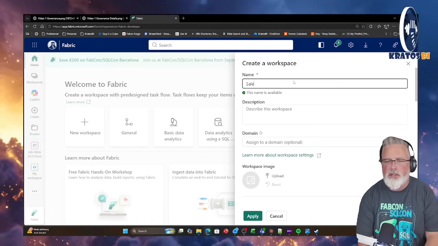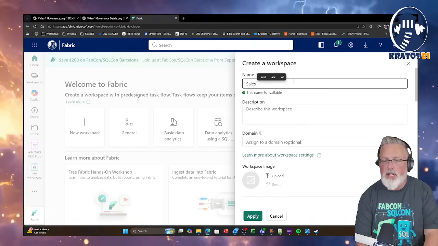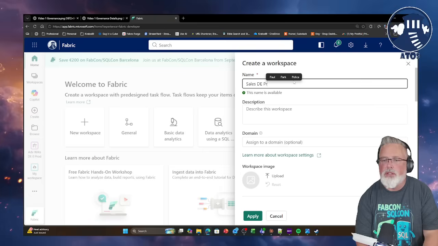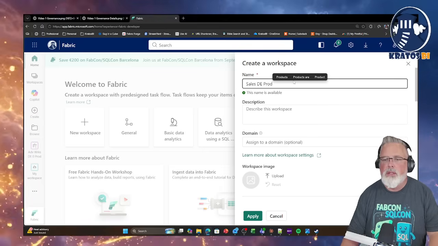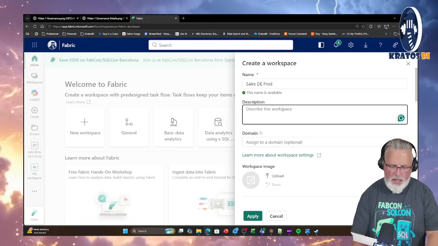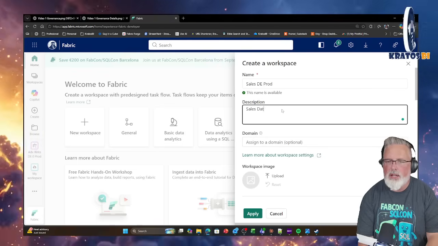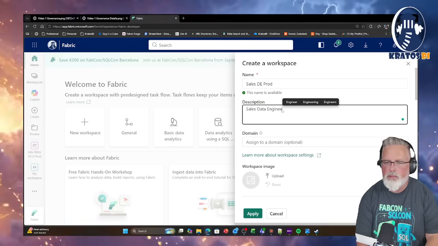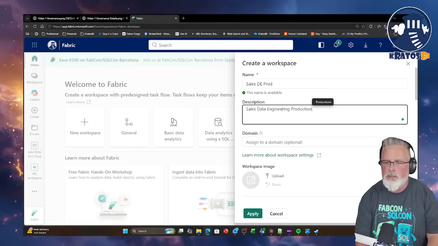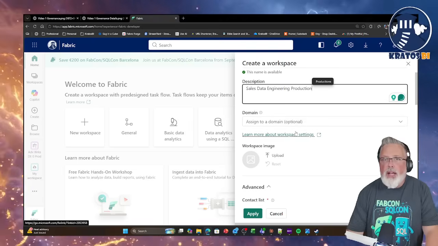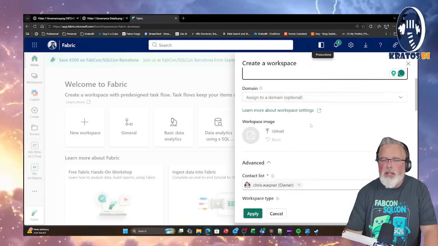So I'm going to have sales. It's for the sales team. It's going to be data engineering, and this is going to be their production workspace. All right. I'm going to give it a name. Sales data engineering production. If I had a domain already, I would go in and assign it to domains.